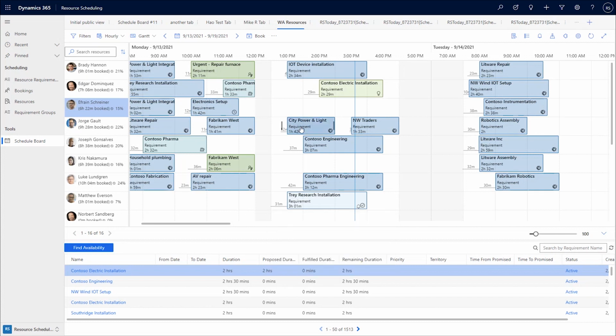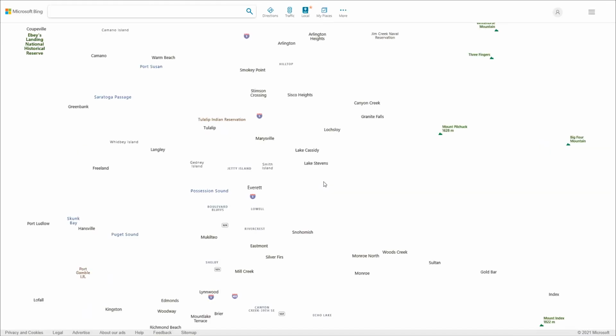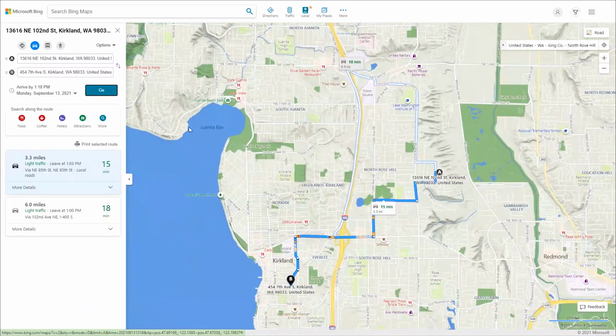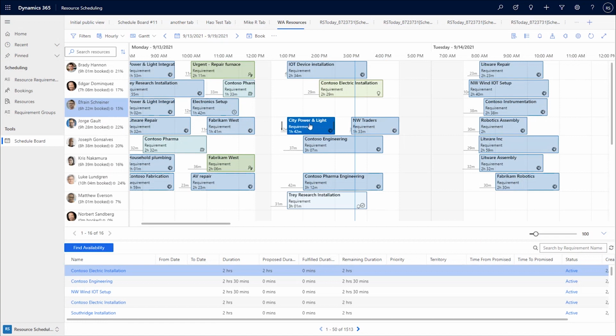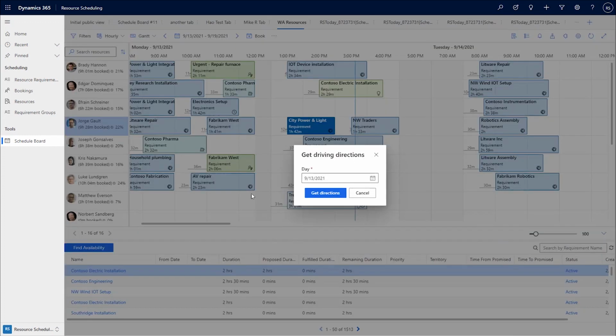Now, along with that, what we've done is that we've changed the way the driving directions were calculated from the previous schedule board. Now, with this, you could get the driving directions from a certain location to a certain location. For example, the driving directions to this specific booking can be retrieved by clicking on get driving directions, which means it gives the driving directions for the resource from the previous known location to the next booking location. Similarly, the resource's driving directions for a complete day can also be retrieved.